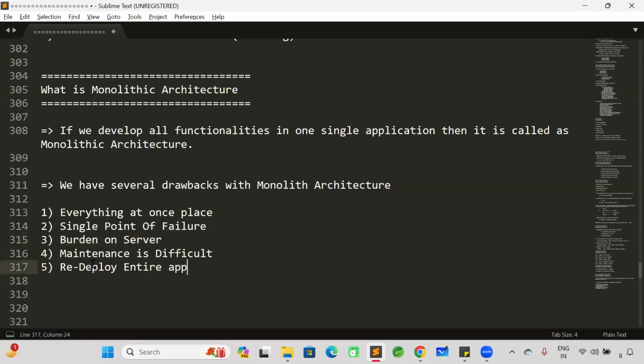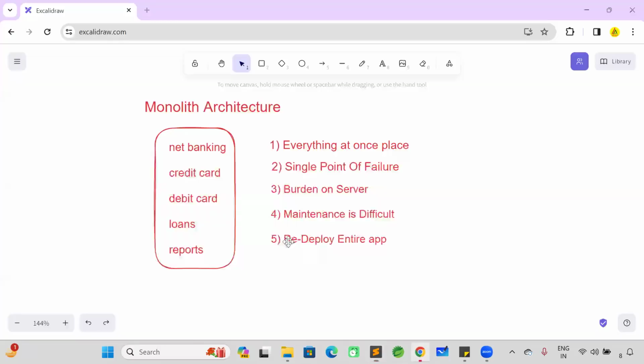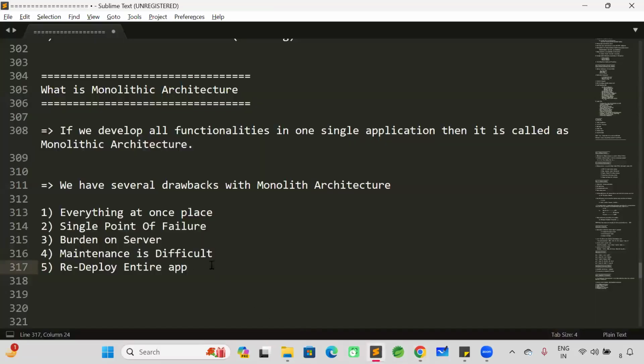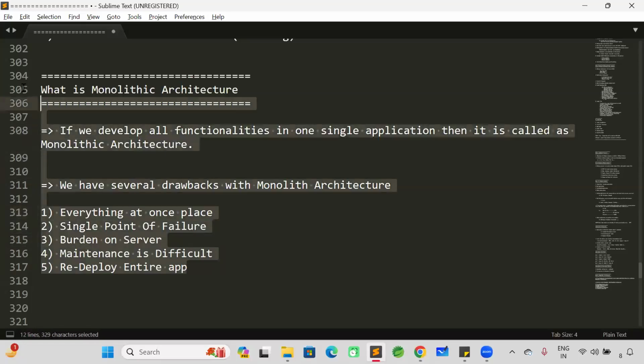And as everything is at one place, the maintenance of the project is going to become very difficult. And if there is a small change in the application, then we need to redeploy the entire application.